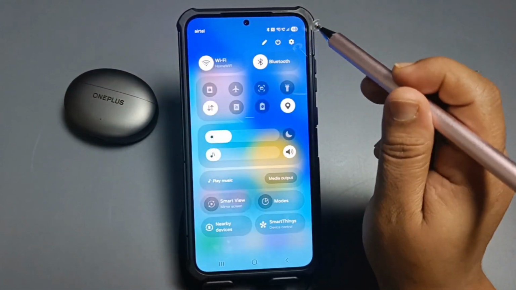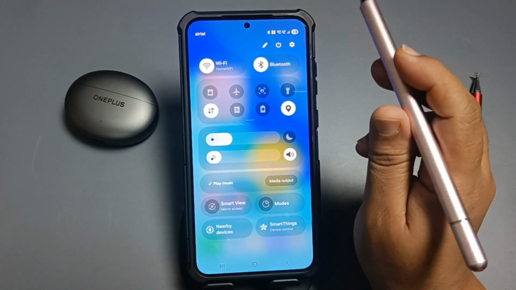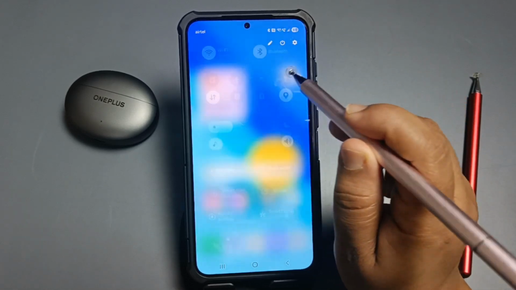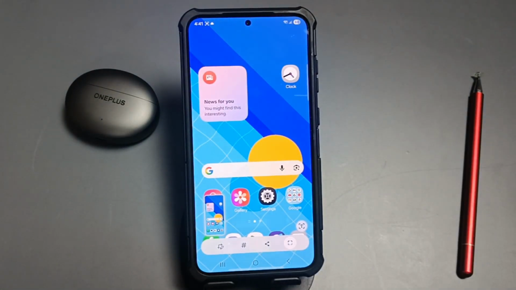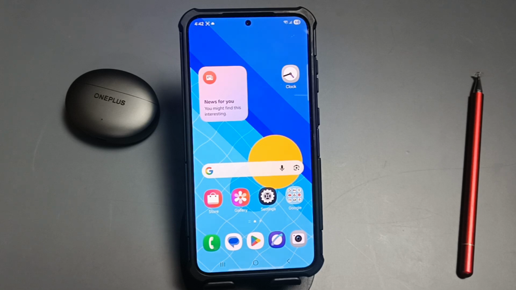Okay. So without the button, simply go to the quick panel and tap on the option take a screenshot. You can see simply the screenshot is captured. Okay. So this way we can take the screenshot without buttons on this device.